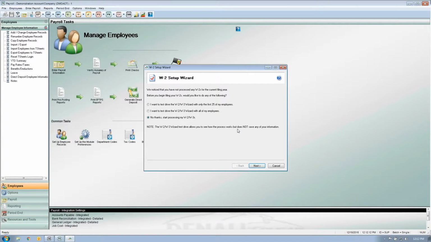So when you first launch the W-2 form in Atrix, it's going to run you through a little setup wizard. This is where you basically select the Atrix options and verify your information. The options you have are that you can do a test drive of the W-2 process with your first 25 employees, or you can run a test drive of your W-2 process with all employees. Or if you've used Atrix before and you're comfortable enough to go ahead and process your W-2s without testing it, you select the last option. Say, no, I don't need to test it. Let's just jump right in and go to work.